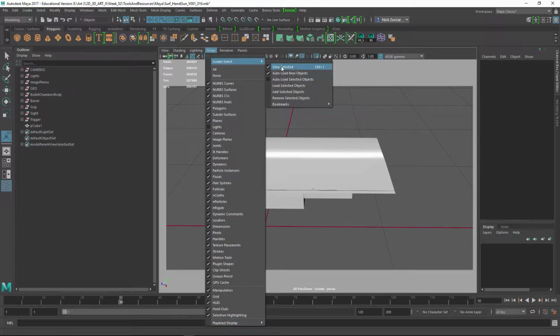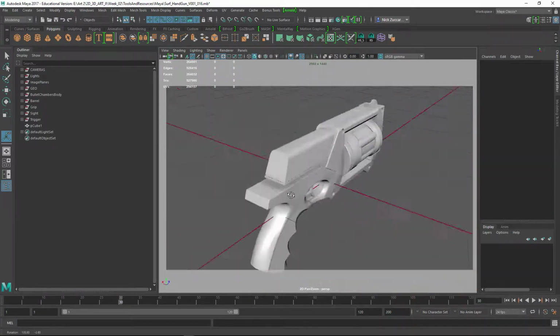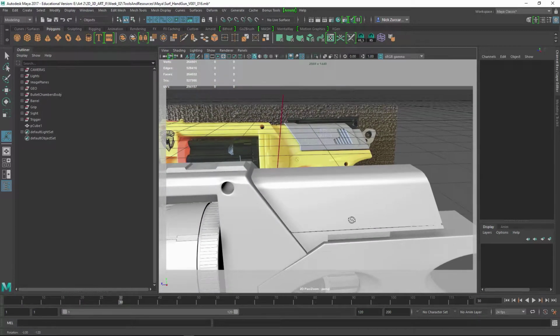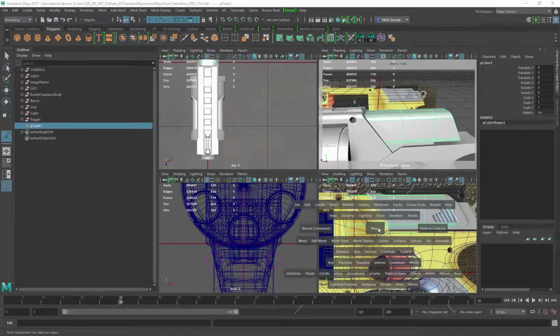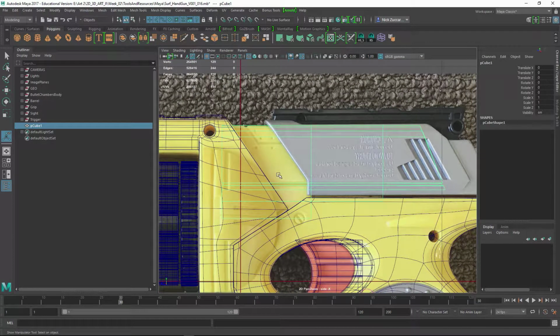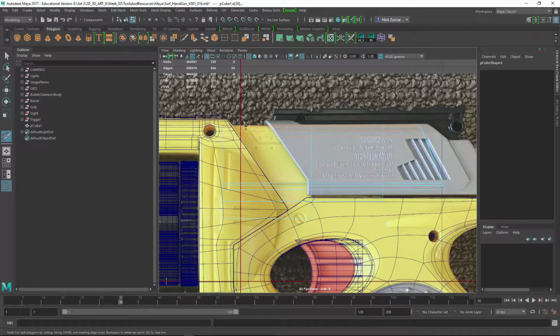So let's go out of isolate select and kind of just see what's going on with the shape of this and kind of evaluate it. And I think everything's looking pretty good. Now if I wanted to build this kind of inset right in through here, we're gonna have to have some supporting geometry for that. So if we use the multi-cut tool, and let's just say we slice through our object like this to get that angle, that's a possibility.